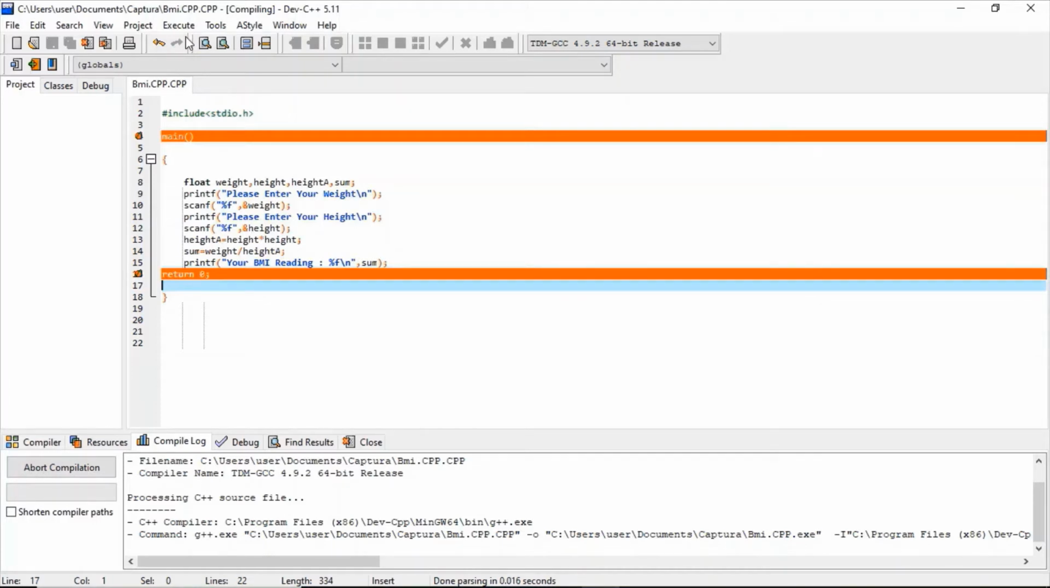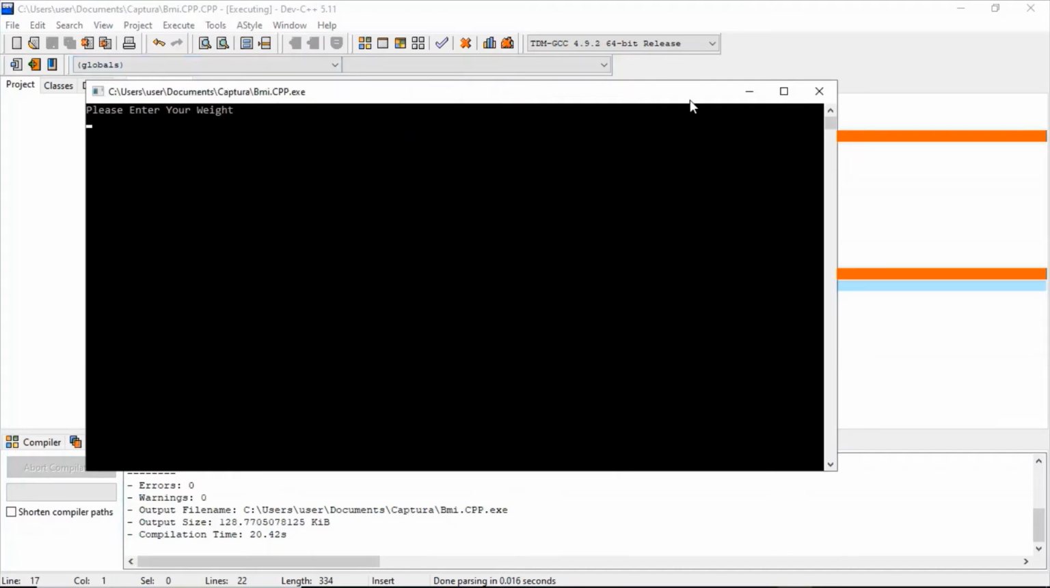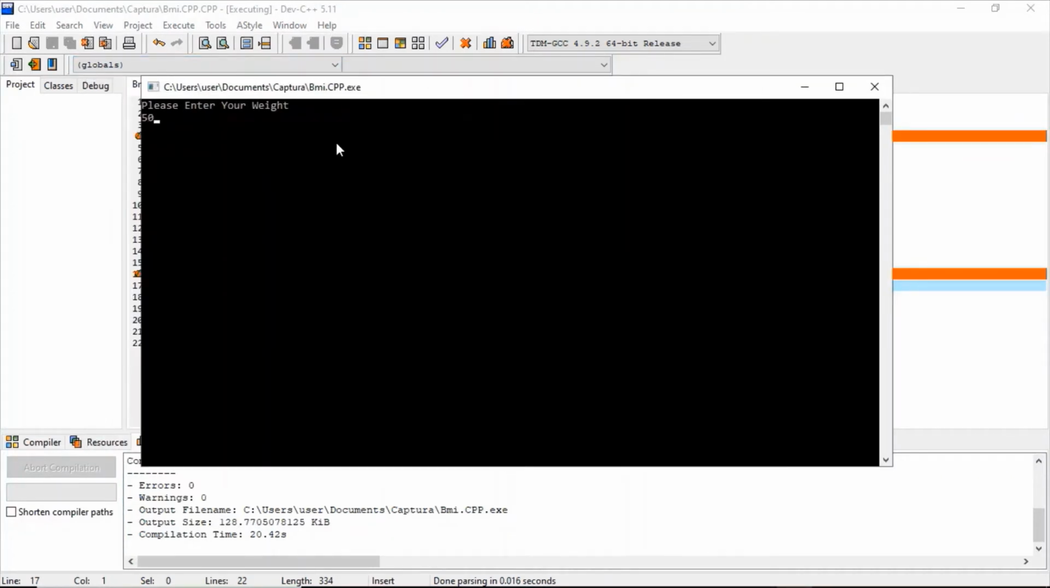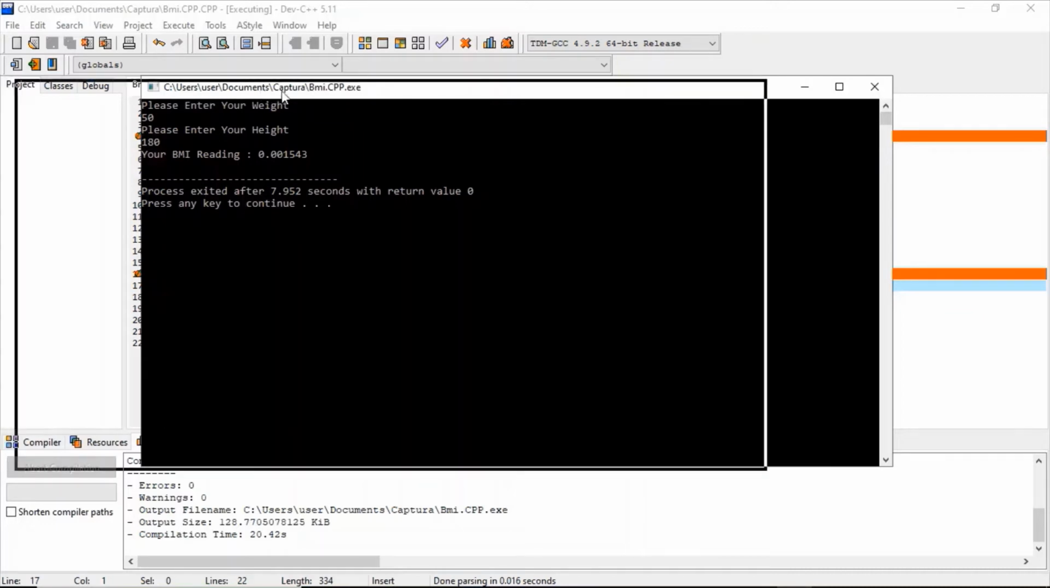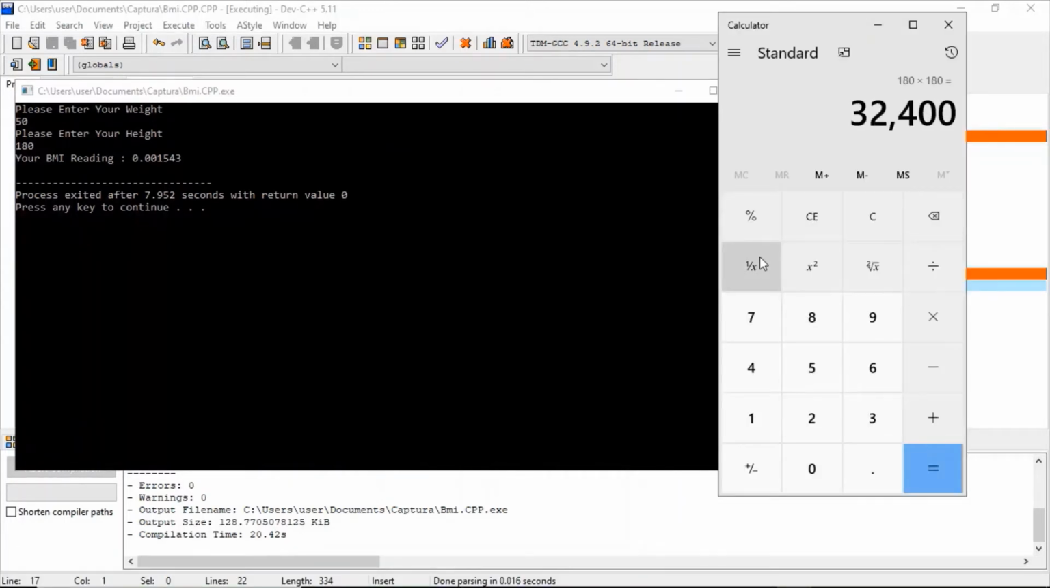For a while guys, the program is processing. So now you can see there is zero error and zero warning, which means there is no error in the program. So just run. Just assume your weight is 50 and your height is 180. So your BMI reading is 0.001543. So let me prove by using the calculator. Enter your height 180 times 180, so you'll get 32,400. Then 50 divided by the answer, so you will get 0.001543.